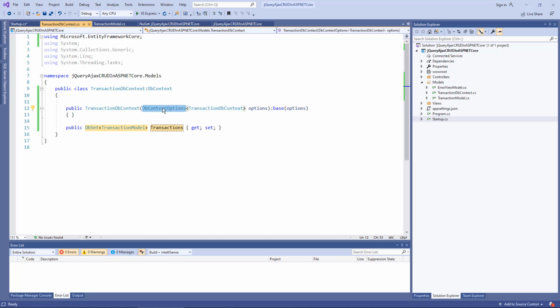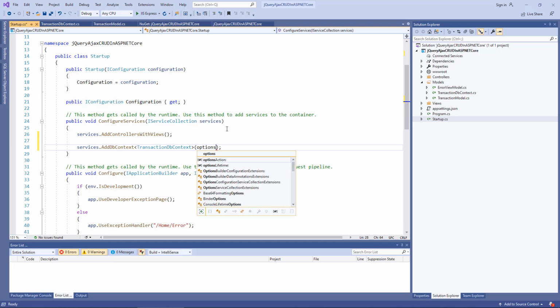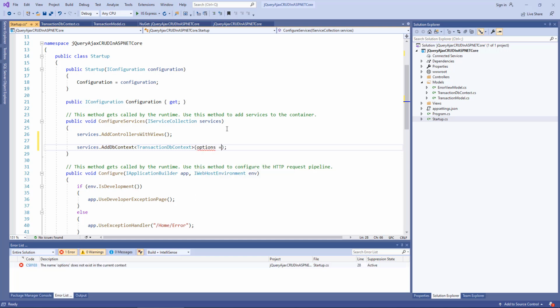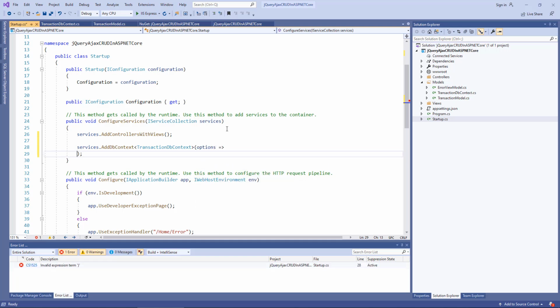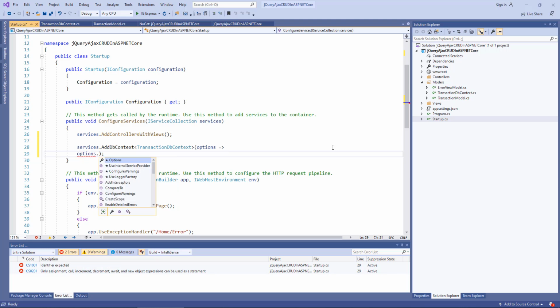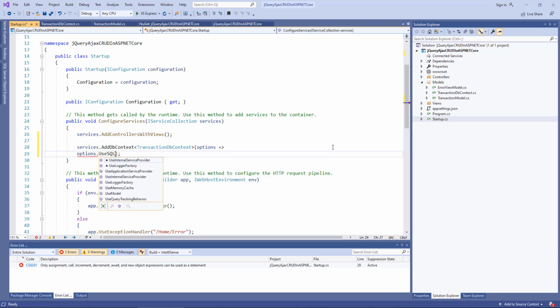Into this parameter, we have to pass information like which database we are going to use, whether it is SQL Server, MySQL, PostgreSQL, etc. In this application, we'll be using SQL Server. Along with that, we have to pass the corresponding DB connection string. For that, we can add this lambda expression with options. Since we are using SQL Server, we can call UseSqlServer from these options. So options.UseSqlServer.